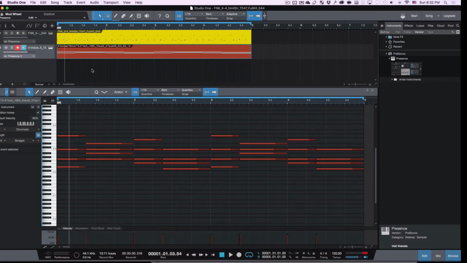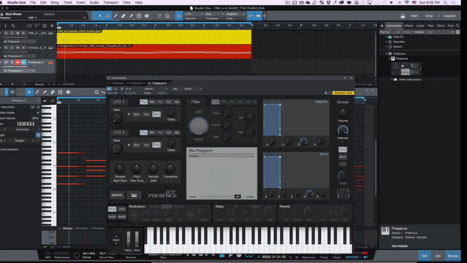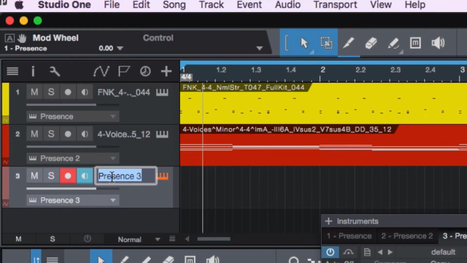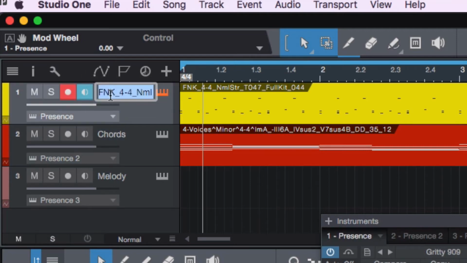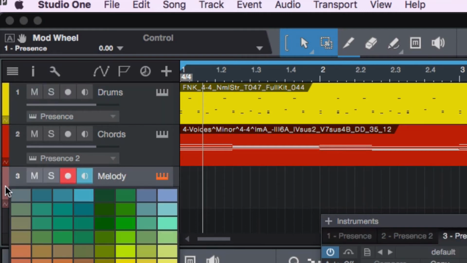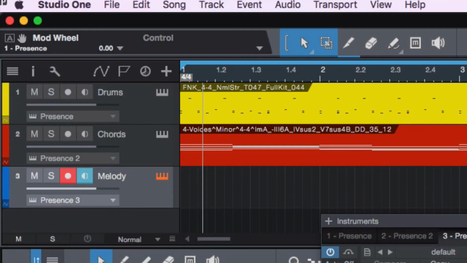And now what I'm going to do is I'm going to make one more track here. I'm just going to drag another instance in here. I'm going to make this a melody. Let's actually double click here, call it melody, and call this harmony or chords maybe, and call this drums. We have things properly labeled so we can know what the heck they are later on. Make this blue.